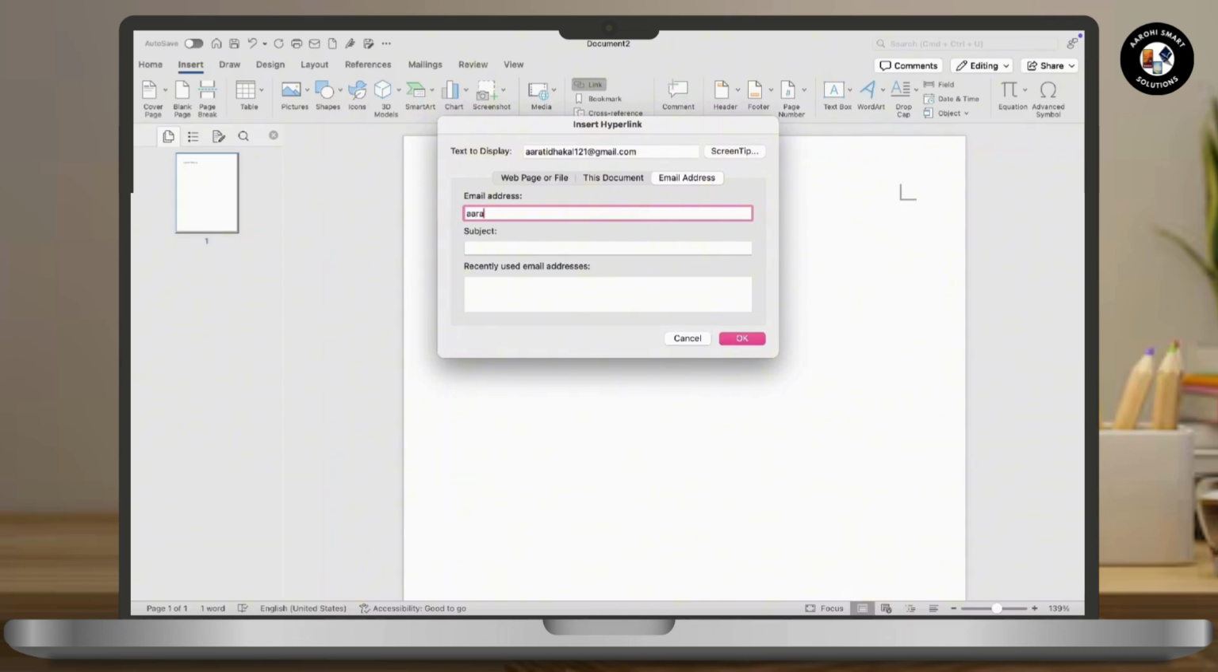Now, all you have to do is enter the email address in the email address field. Example, any name @email.com or gmail.com. Then simply tap on the Done or Save option available there.